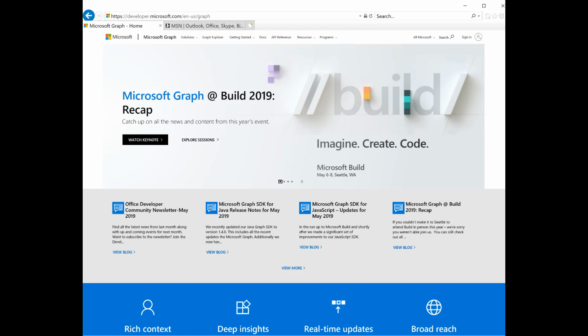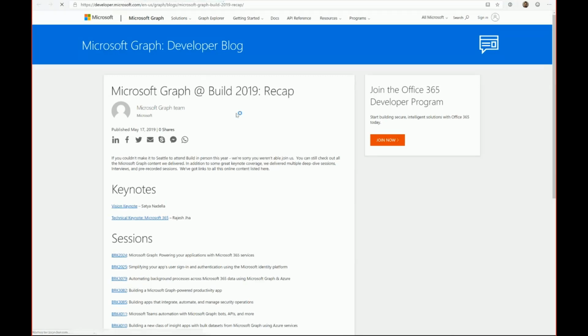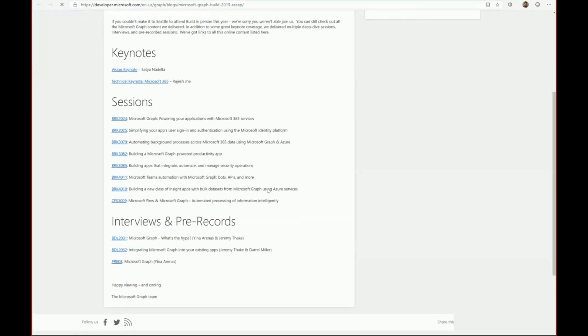Our team inside of Microsoft Graph had about 6 or 7 different sessions that covered different areas of the Microsoft Graph. In this Build post here, we have links directly to where the slides and the videos are on demand for the various sessions, including some of the interviews that Yina and I and Daryl and I had around the Microsoft Graph. These are great ways to keep up to date with where we're going and what our vision is.